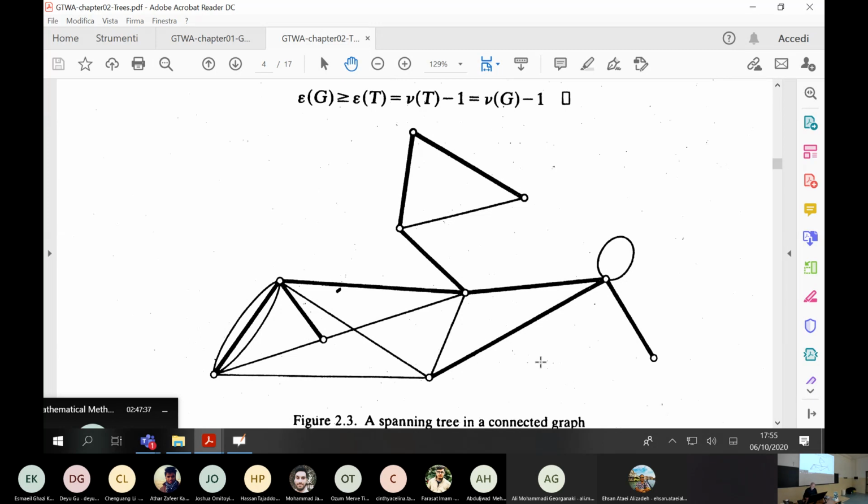And what is a spanning tree? You should at least show me one. But first you give me the definition. Then I ask you, give me an example. Not that I ask you what is a spanning tree and you give me an example. First you give me the definition. Then I ask you for an example.